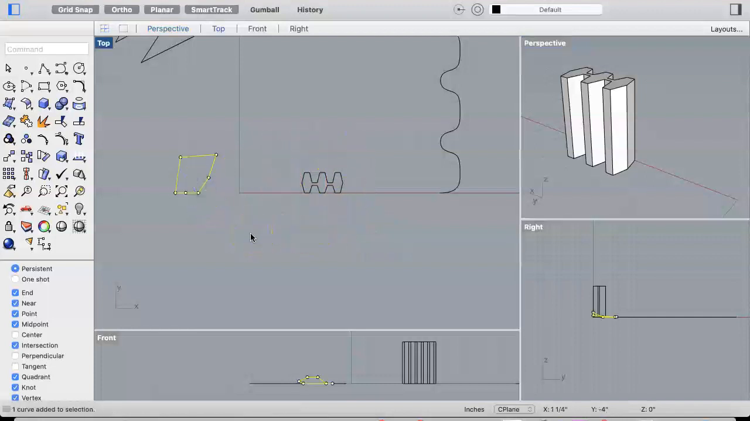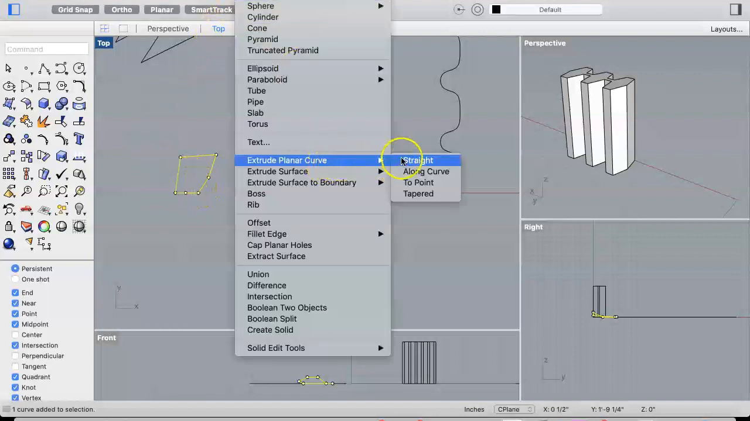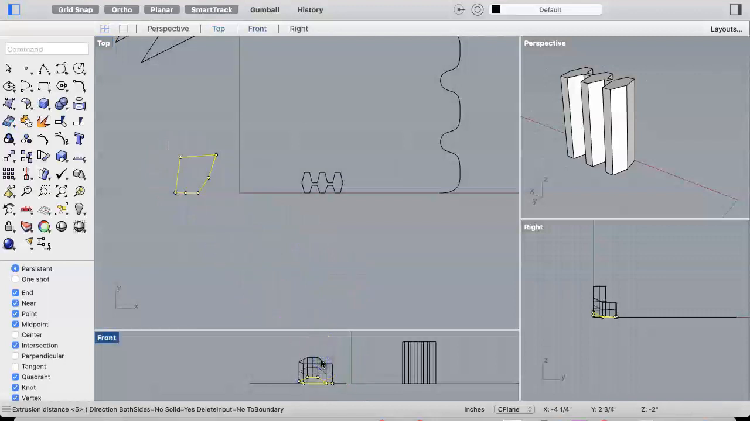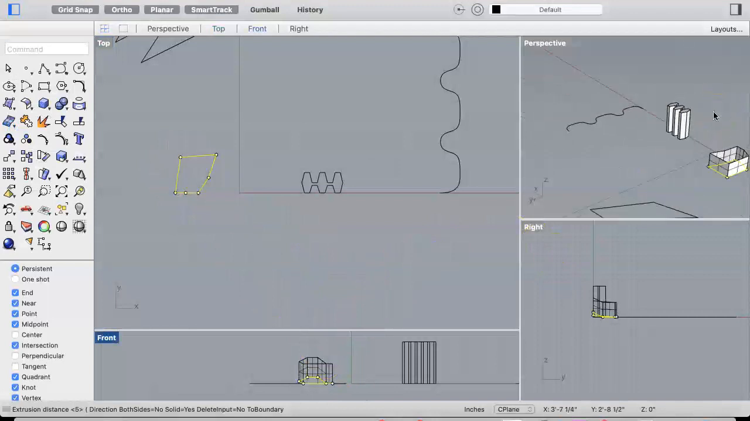Now, can we extrude a planar curve on this non-planar curve? Well, let's see what happens. Of course, the answer is most likely no. It is going to ask us to extrude it. Yeah, and it did actually do it. That's kind of amazing. It usually won't do it.